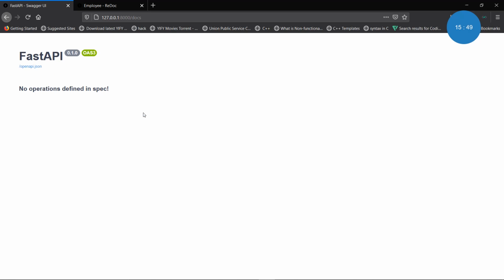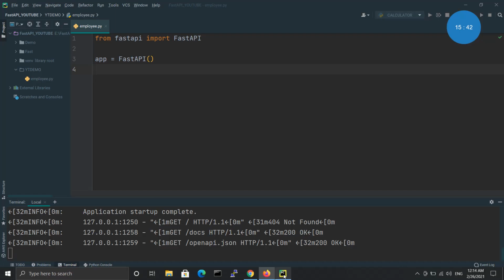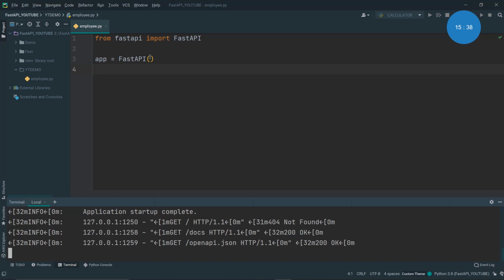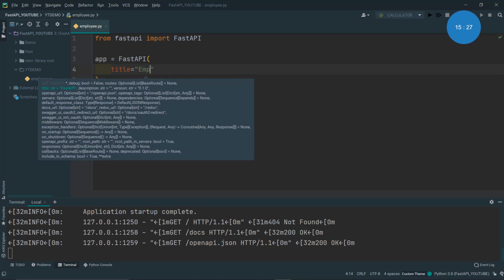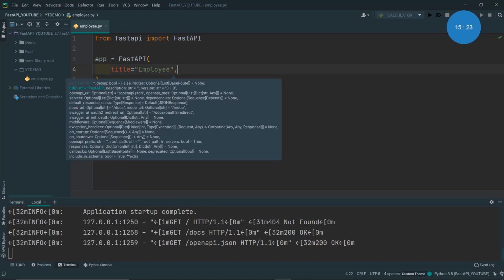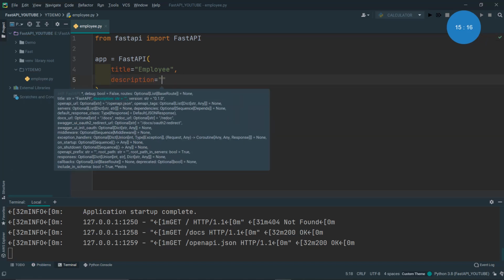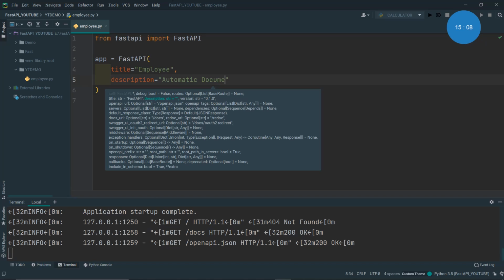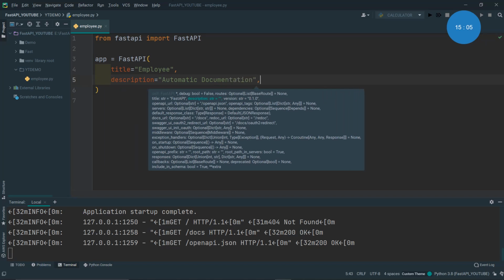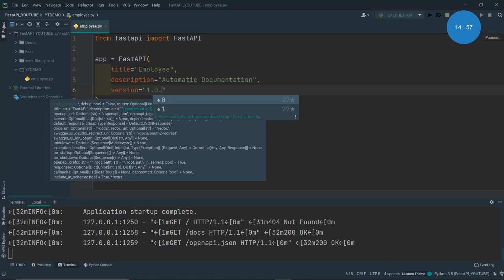But okay, now let's do one thing. Let's change our application name. By default it is saying FastAPI. In order to change our name, we can actually provide something called title, and let's give it as employee. Okay, and then let's add some description. The description will be, let's say, automatic documentation. Okay, and let's add some version information, so let's say it will be 1.0.0. Okay, so that's it.